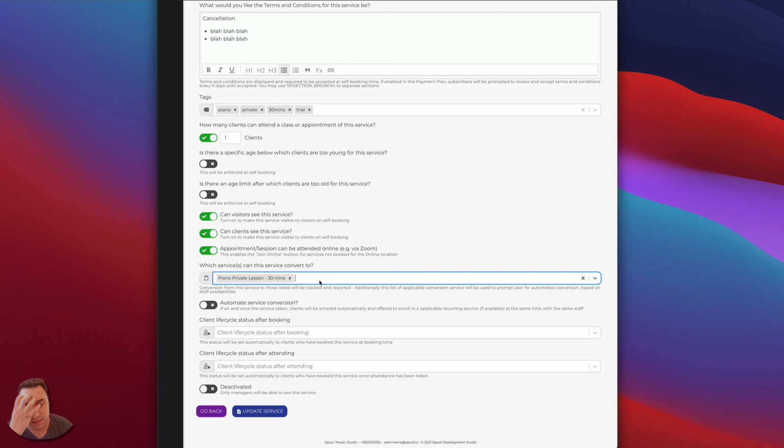The other thing is, this is also used for automated service conversion. So if you turn this on, your clients will automatically, as soon as they had their trial lesson, so usually when you take attendance for that lesson, so you know they were there, you can automatically have an email sent to them by Opus One.io that will tell them, hey, you just had a piano trial lesson. We hope you enjoyed it.